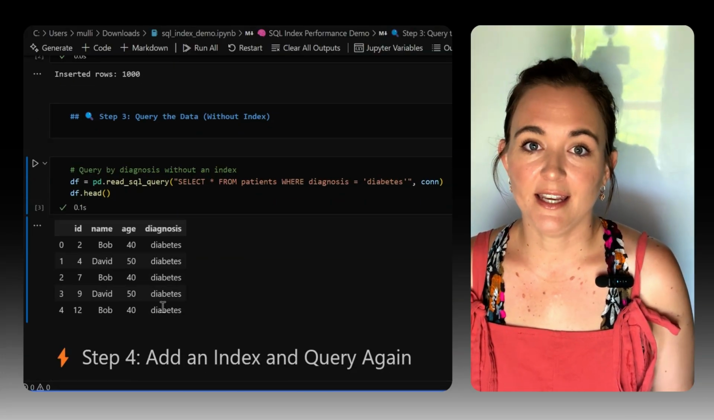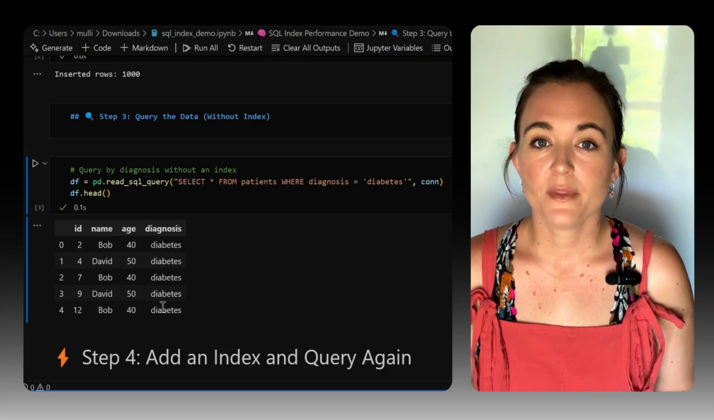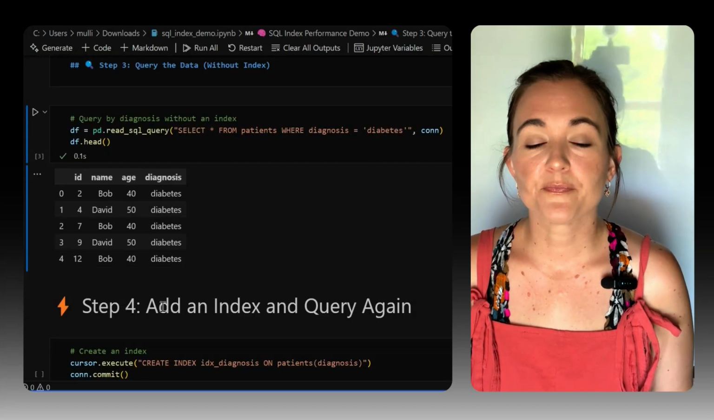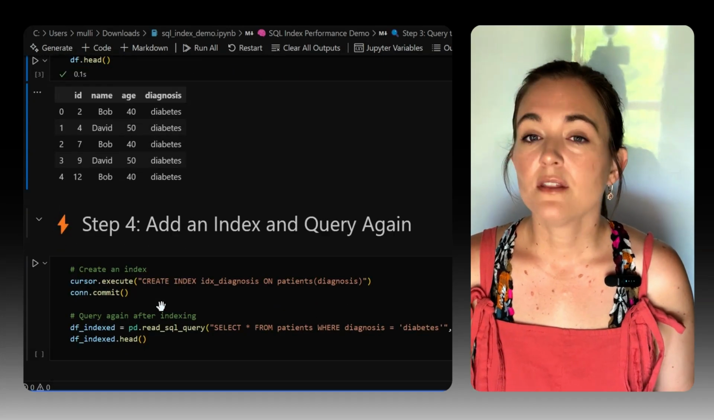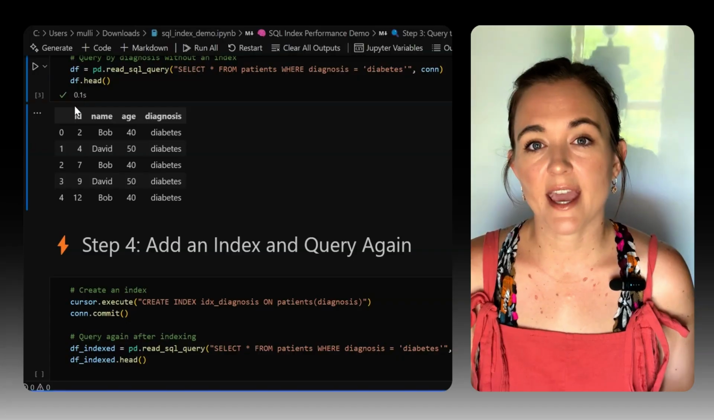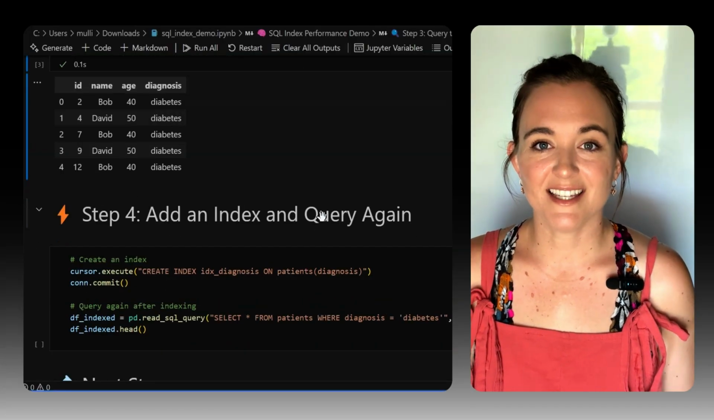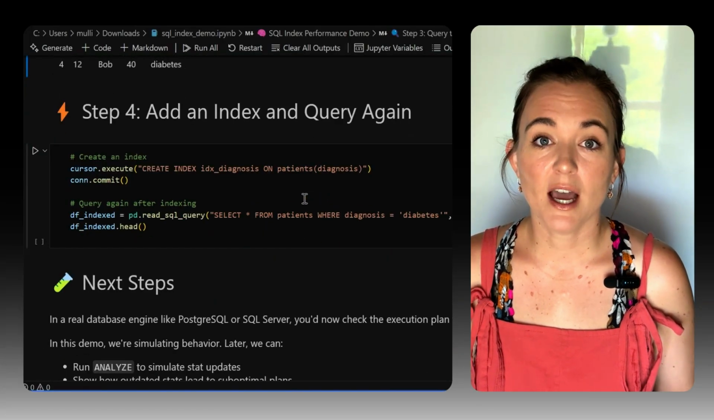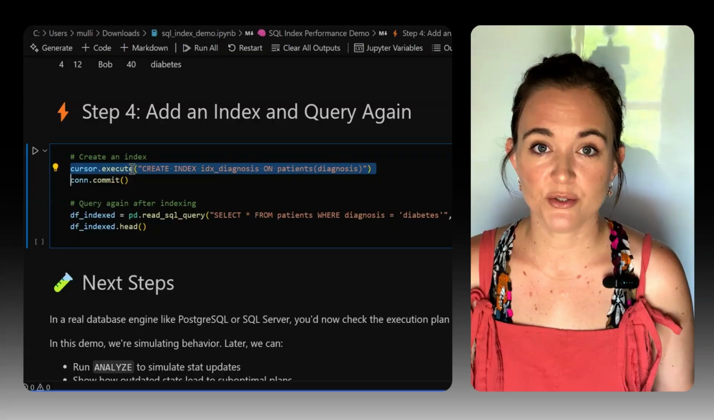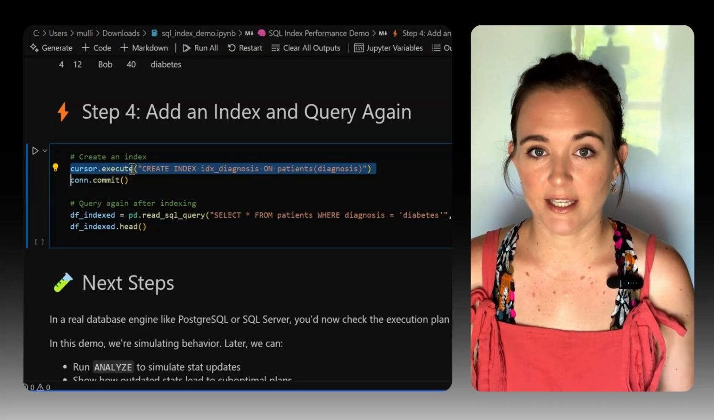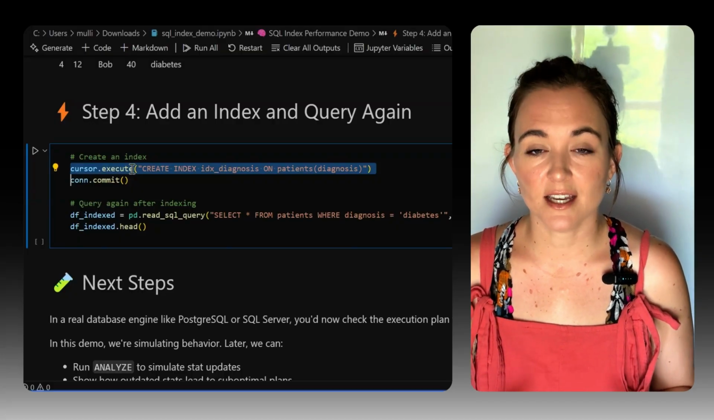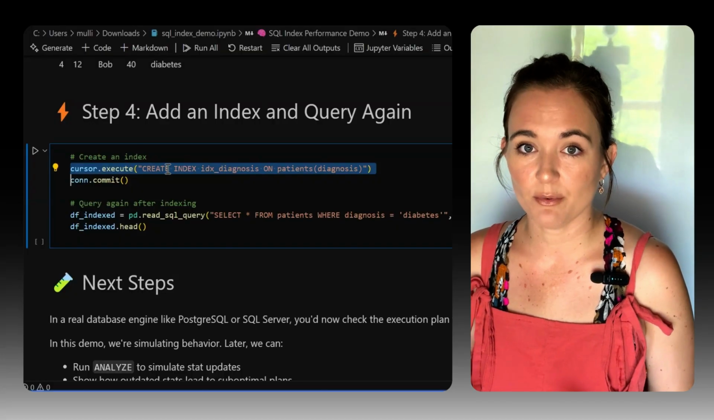Now we create an index on the diagnosis column. This acts like a shortcut or a lookup table that SQL can use instead of searching every row. This creates the index. We're giving it a name, idx_diagnosis, so we can reference it later. And we're indexing the diagnosis column in our patients table.